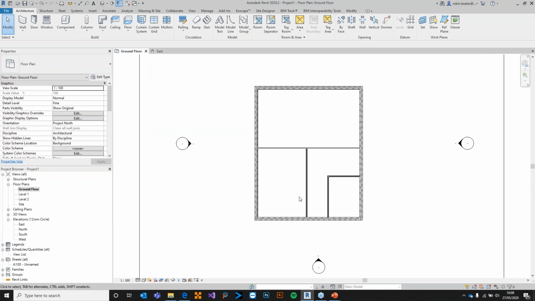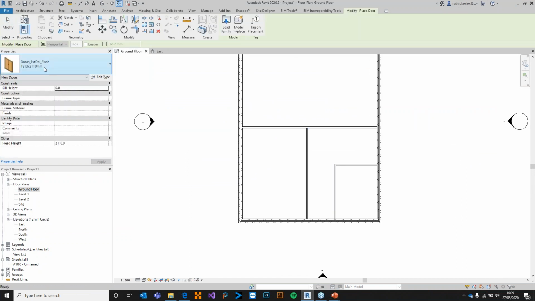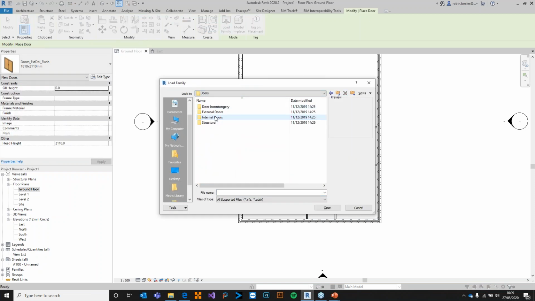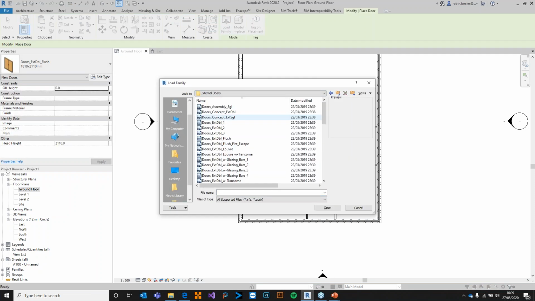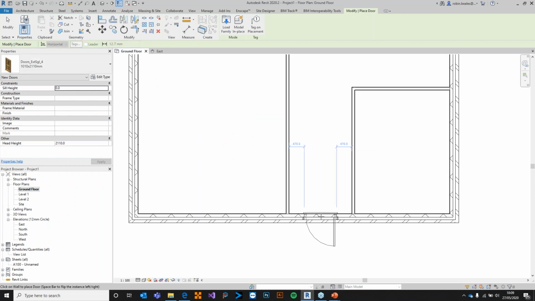So we have some walls on the ground floor. Very simple so far. I'm just going to go and use a door. I'm going to load a family using my default UK library. I'm going to go to doors, external doors, and just find one that looks a little bit nicer than the default. Let's go and find something that looks like a typical front door. That is absolutely fine. We'll zoom in and we'll say that that front door is sat just there.